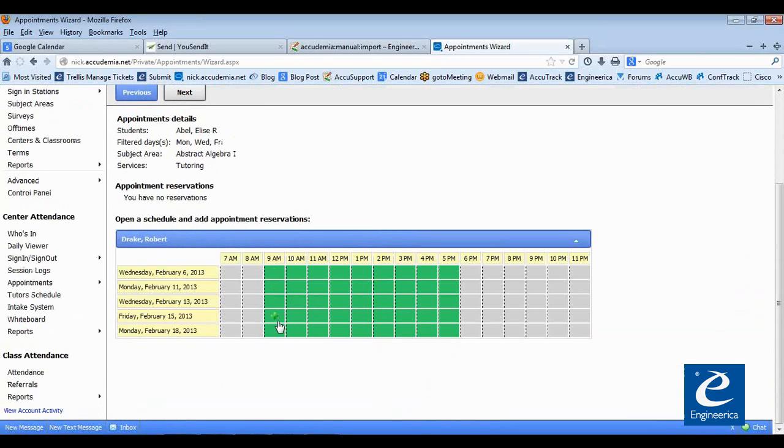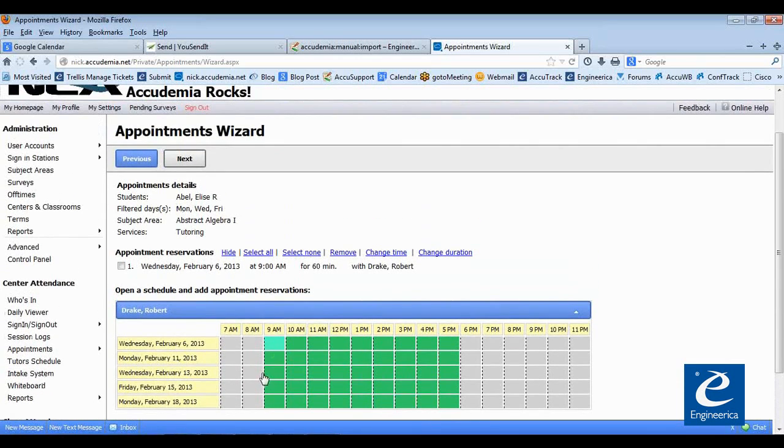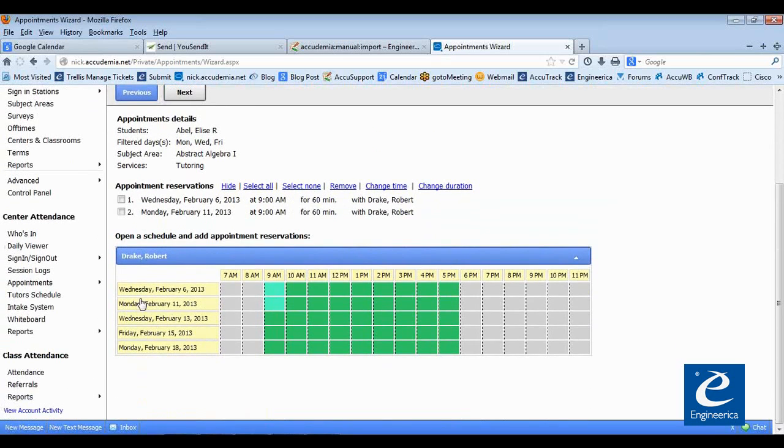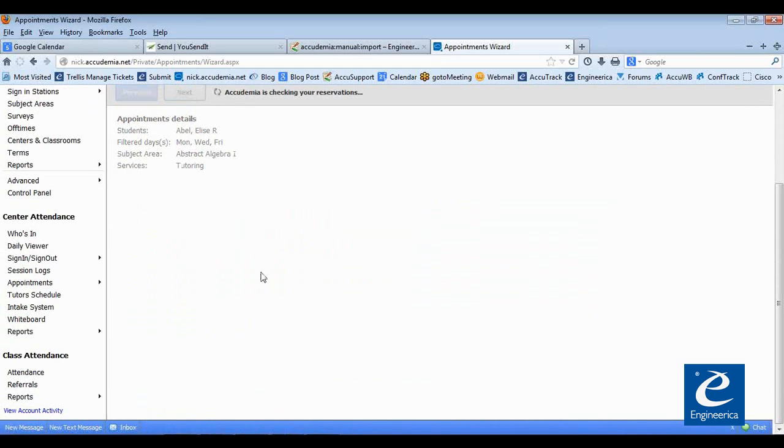Okay, and he has a schedule in here. So this is basically what I was wanting to show you. It tells you the days that are here, like Wednesday, Monday, Wednesday, Friday, and you could set it for 9 a.m. each of those days. Select all of these and go next.